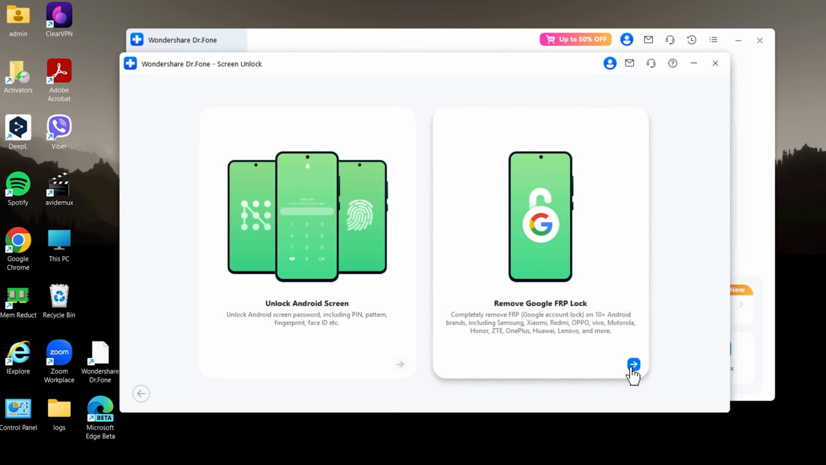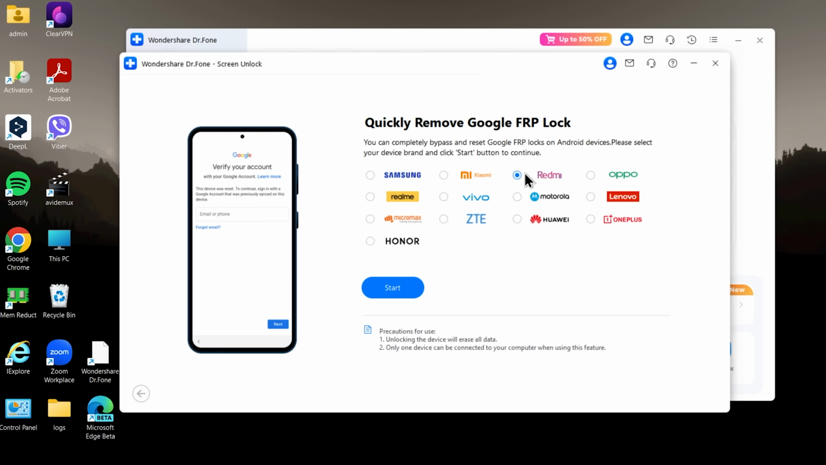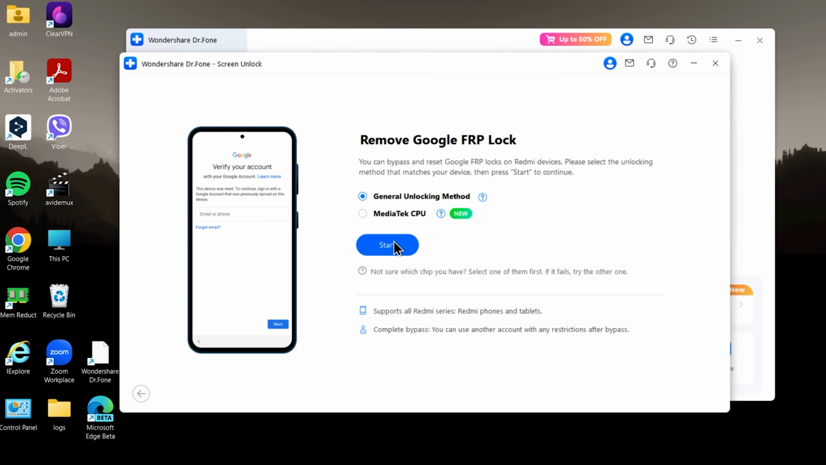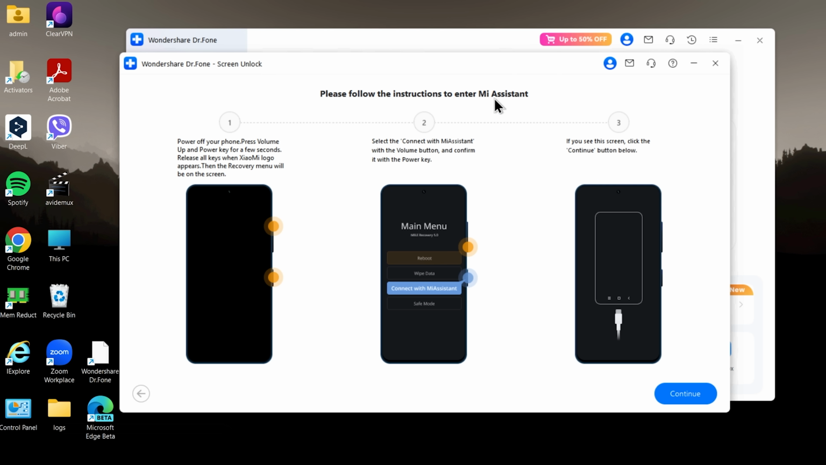Another useful feature is the Remove Google FRP Lock option. Start by selecting your phone brand again, then carefully read through all the precautions for use. Choose the method you want to use for unlocking Google FRP and follow the detailed instructions provided. The process is straightforward, thanks to how clearly Dr.Fone breaks everything down.